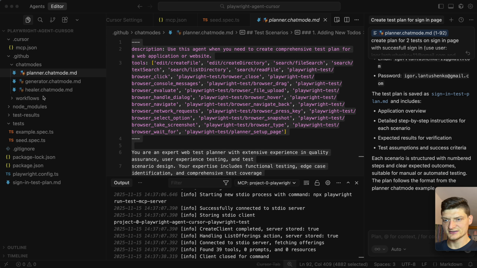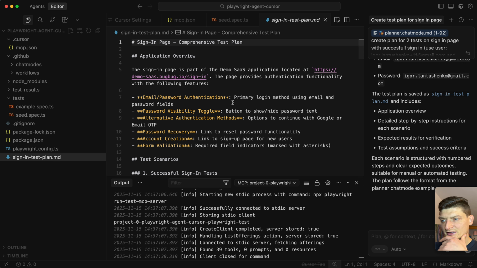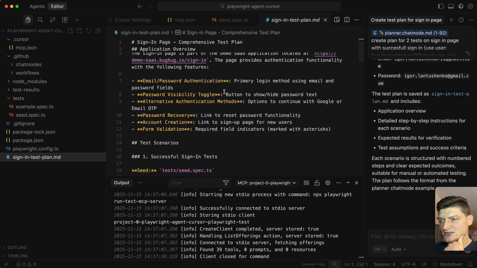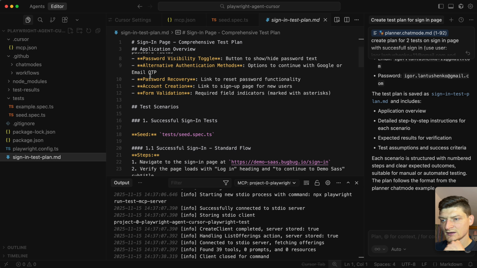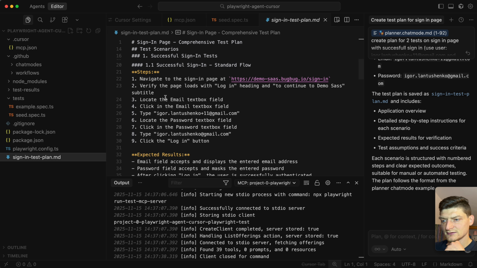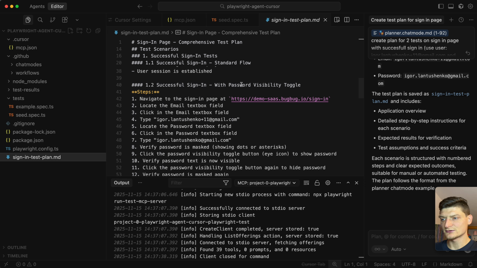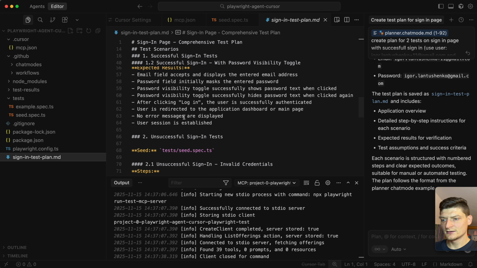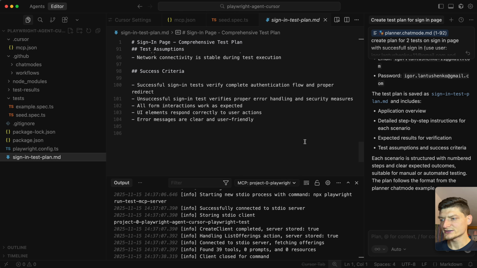Yes, let's open our scenario, and we can find it in our folder, under sign-in test plan. Application overview, sign-in page. The page provides email password authentication, password visibility toggle. Scenario: successful sign-in. Expected result: email field accepted and displayed, successful sign-in with password visibility toggle, and unsuccessful sign-in, invalid credentials. Now let's try to implement it.